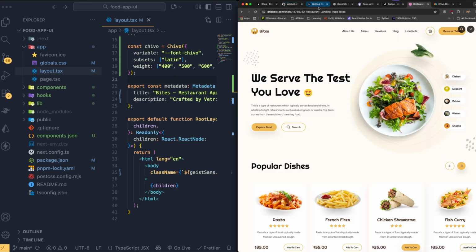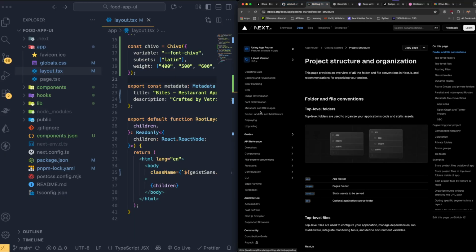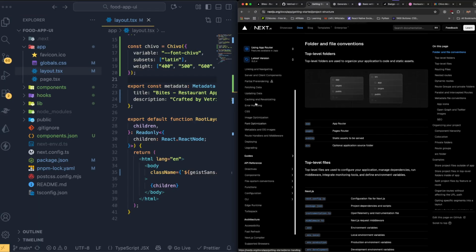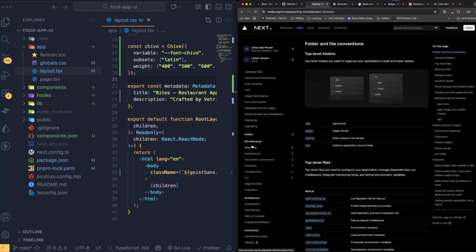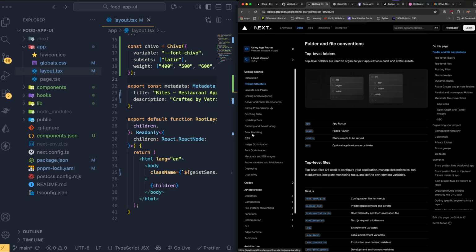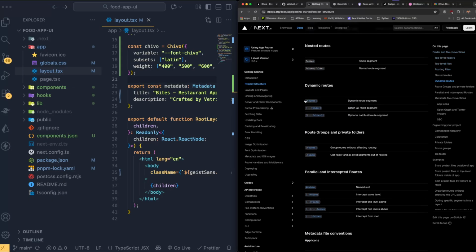If you check out the Next.js documentation over here, you can see how to do the routing. Where is it? Come on, I couldn't find it over here. But anyway, you can see over here the folder structure, the dynamic route, and how to create the folder structures and everything.